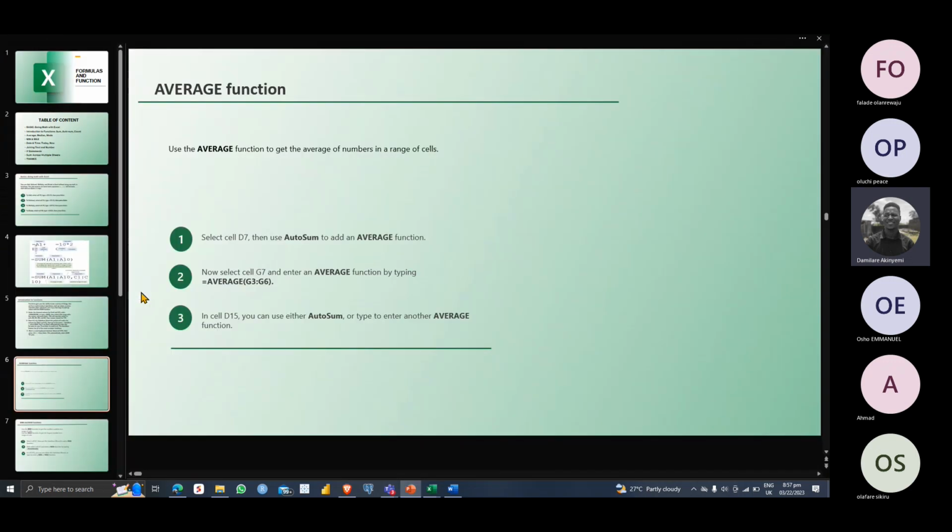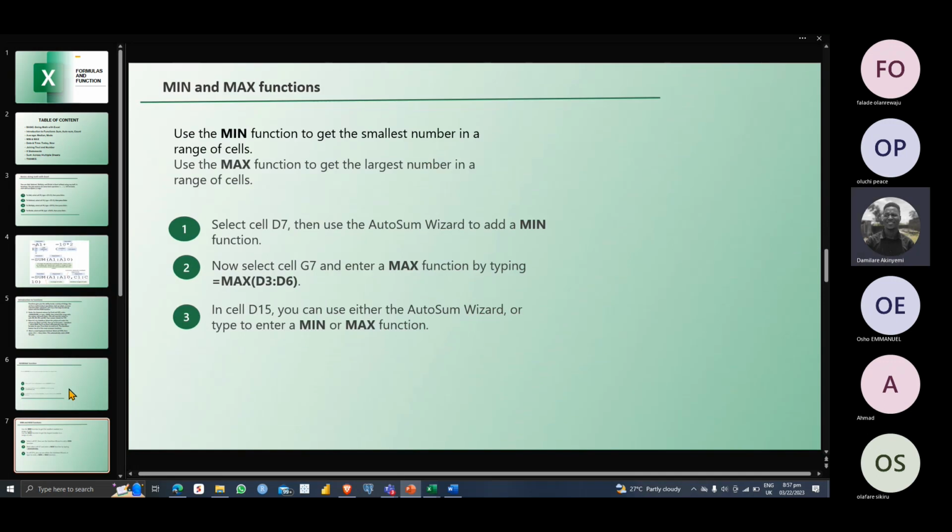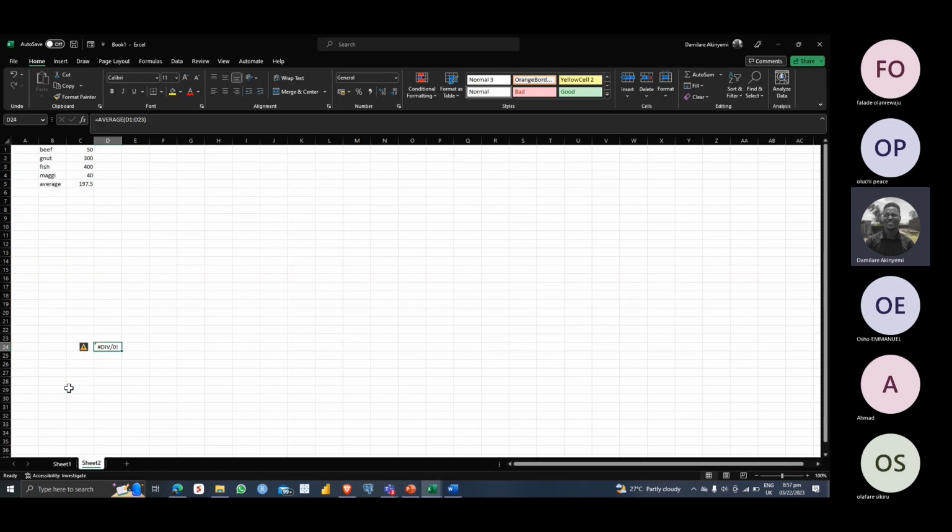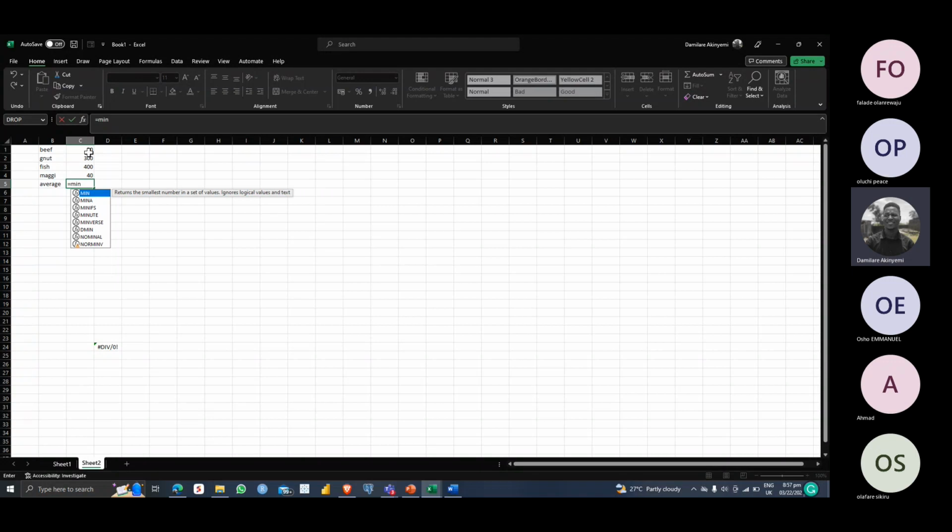So we move to the next, which is min and max. Min and max work like getting the minimum and the maximum value of a data set. Let's say we want to get the minimum value, which is the smallest value in this data set. We can start with an equal sign, then type min, tab, then highlight the whole data set, and then enter.